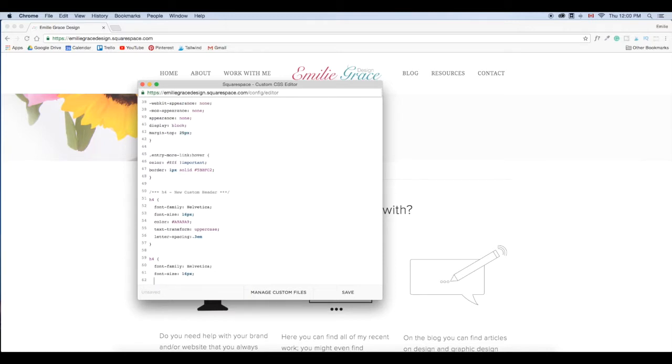Now, for the code to work, we also need to determine what color the font will be. In this example, I'm going to use a gray color. To determine a color for the code, you need to know the hex code of the color that you want to use for your font. I have linked a couple of websites in the description down below to help you find the hex code of the color that you want to use in your headers.